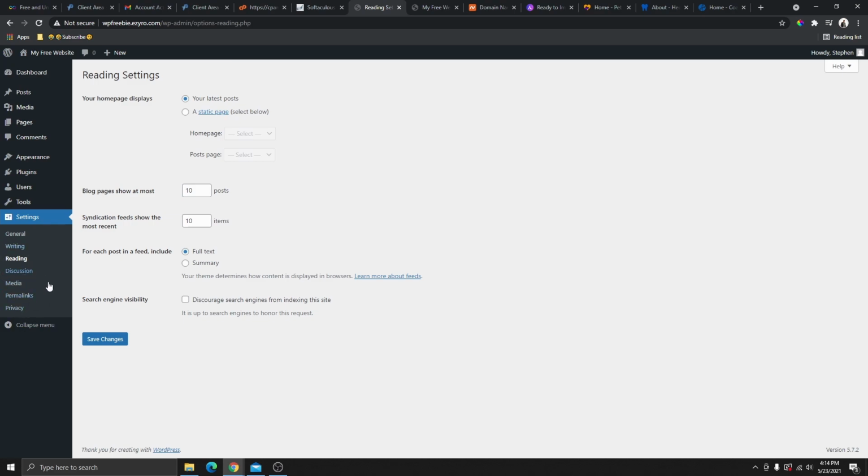And then from here, you want to make sure that this search engine visibility is not checked. So when you check this, it's going to discourage the search engine from indexing your website. That means your website will not show up on Google. So make sure that this is unchecked and click on save changes.